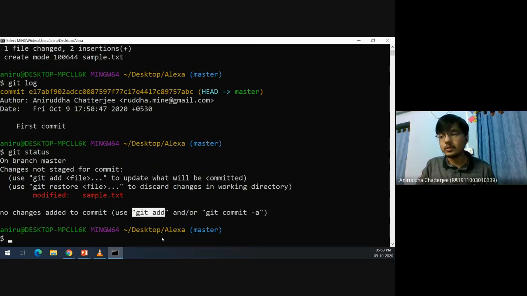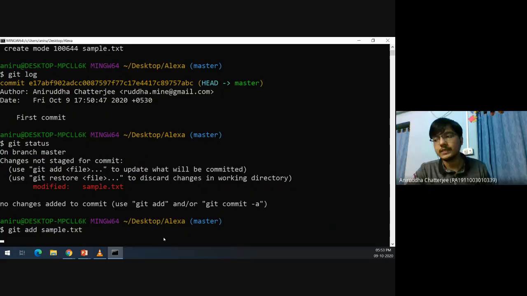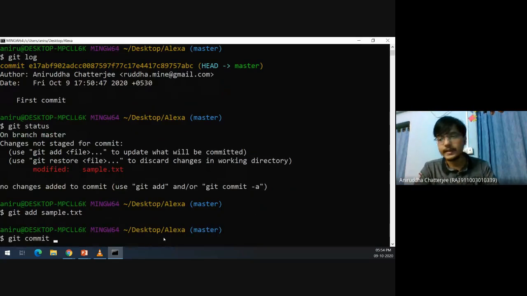So I want to add this to the shopping cart again. The command is git add. The file name is sample.txt because I'm working on the same file. I modified this file and I'm adding it to the shopping cart. Added. Now I'll do git commit with the message second commit.